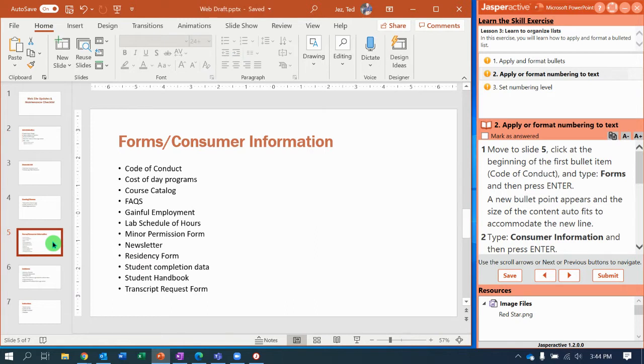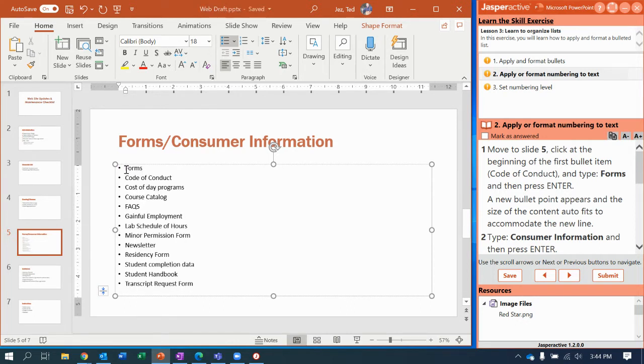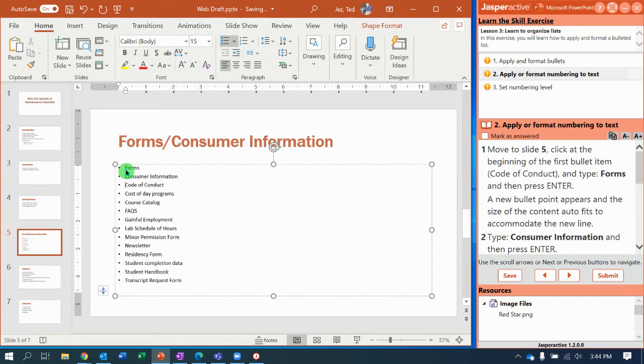On slide five, we've got a big long list that's kind of hard to look at. So it says select, get your cursor flashing in front of the C for Code of Conduct. Notice my cursor's flashing right below there. And you're going to type Forms and hit enter. Then you're going to type Consumer Information. Press enter.